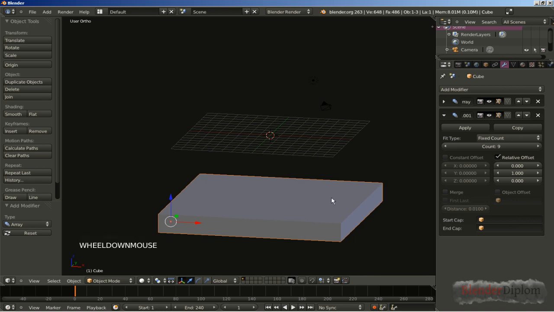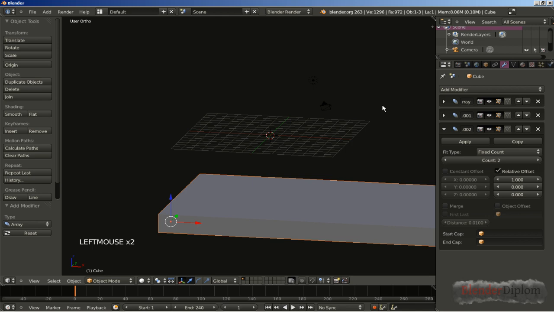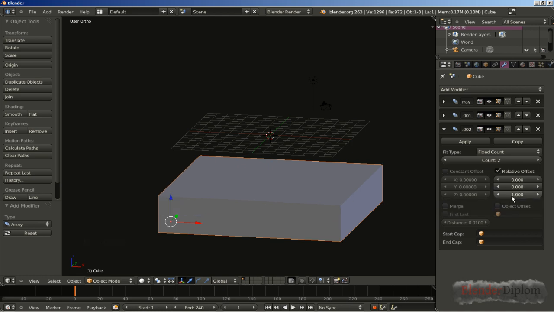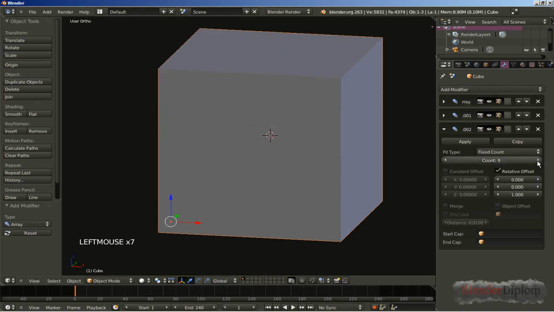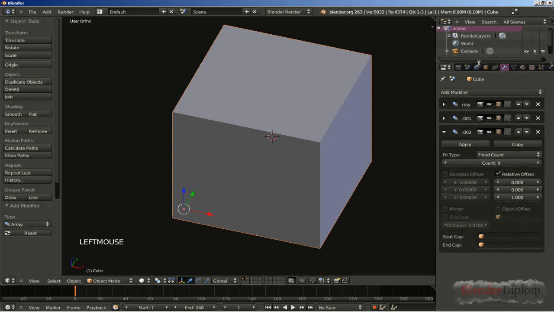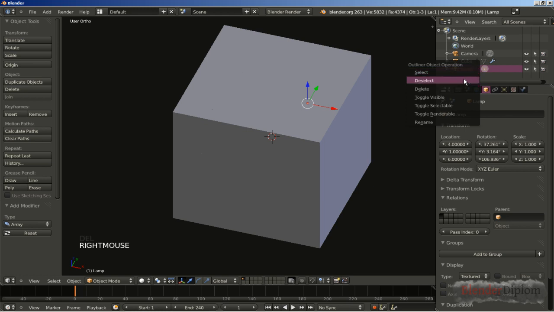Okay, so you can see what we got here, and I'll just add another array modifier, and for this one I'll also change the relative offset here. I'll set the X, the default value, from 1 to 0, and set the Z value here from 0 to 1, and I'll also increase the count from 2 to 9. Okay, I'll also delete the default lamp here, right click and select delete.